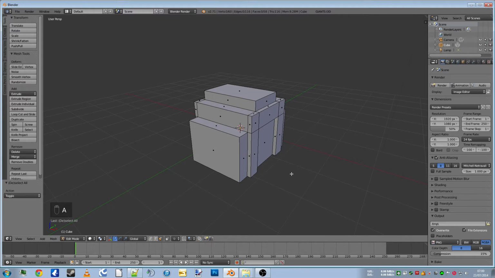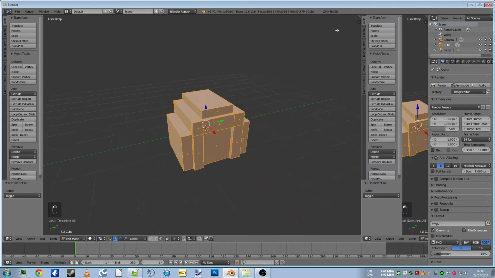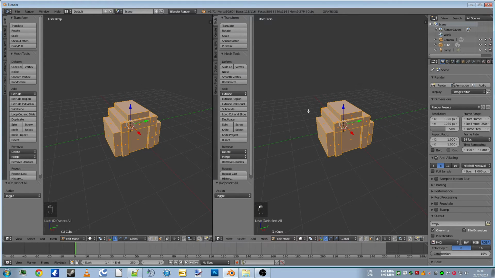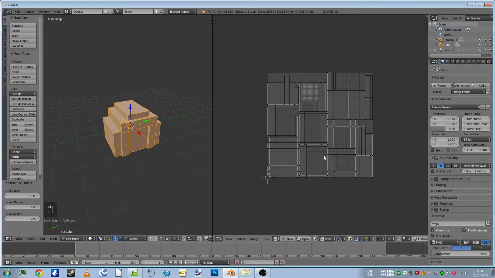A to deselect all, select all, drag this over here, shift F10 for the UV window, back over here, smart UV project, unwrap it, and there we go, we're unwrapped.